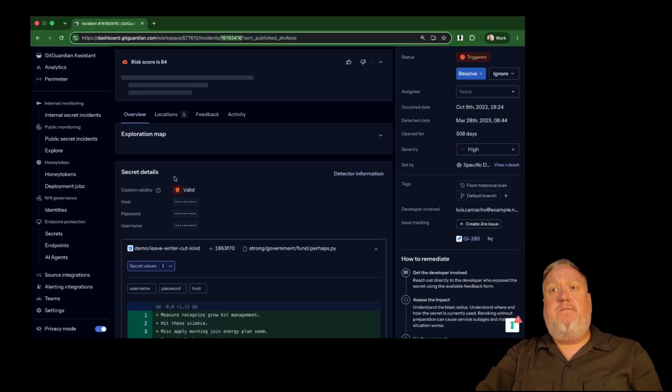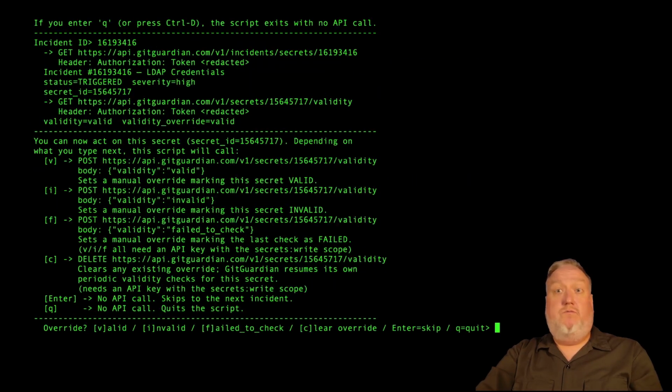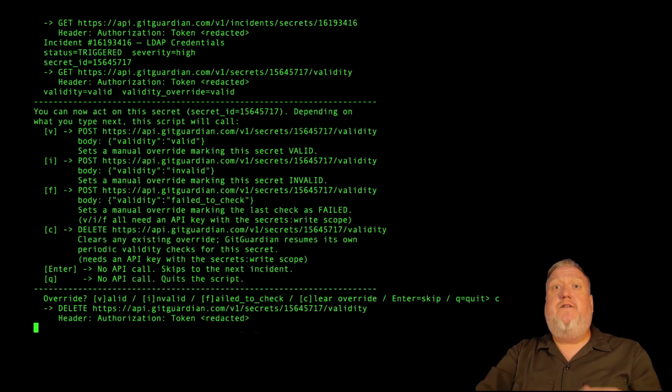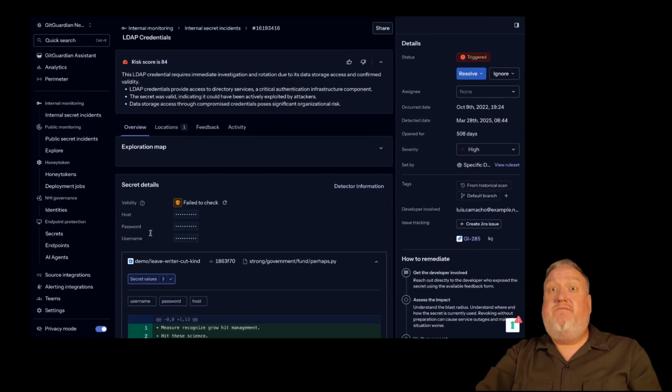If you have previously manually set validity, the field Validity-Override will be whatever you set it to. You can clear out your own overrides with the delete call to the secret's validity endpoint, which reverts back to GitGuardian's original status. In this case, failed to check.